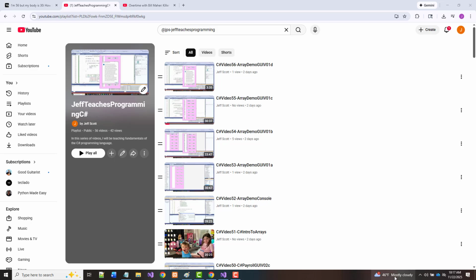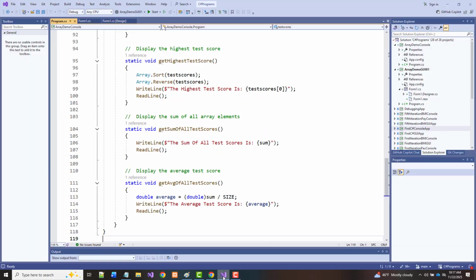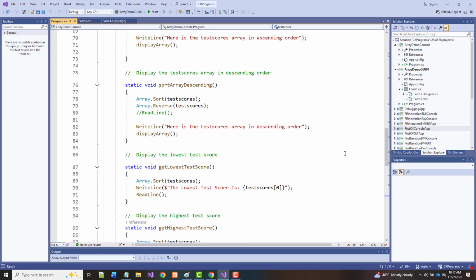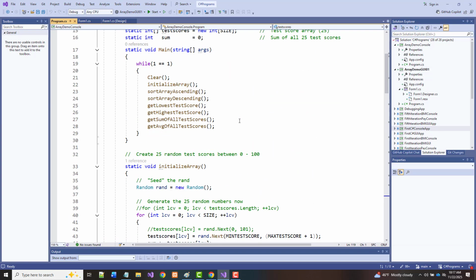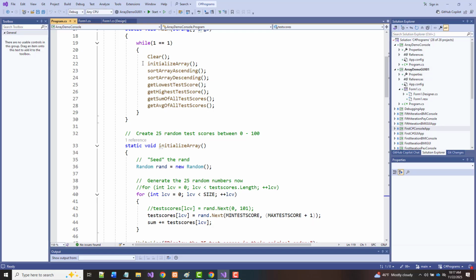All right. So what I want to do first, and I brought the programs up, is you'll notice this is the console version. All right, and what am I doing in here? Initializing the array, sorting it in ascending order, sorting it in descending order, getting the lowest test score, getting the highest test score, getting the sum of all test scores, and getting the average of all test scores. So really, with the buttons that I had in the other program, 1, 2, 3, 4, 5, 6 things.